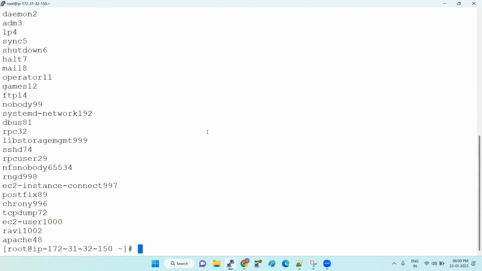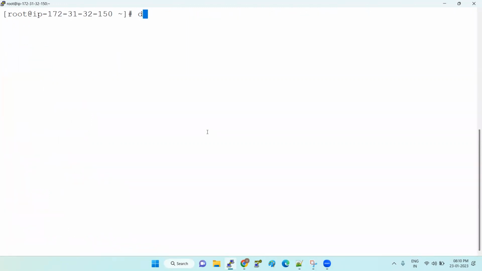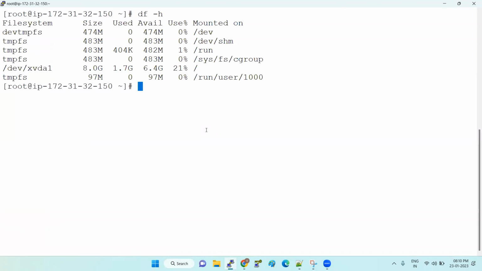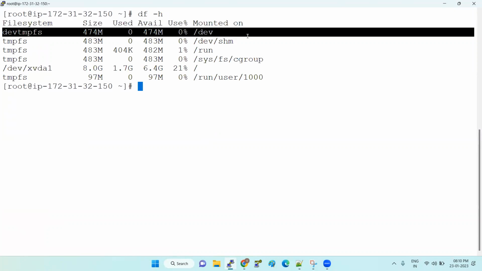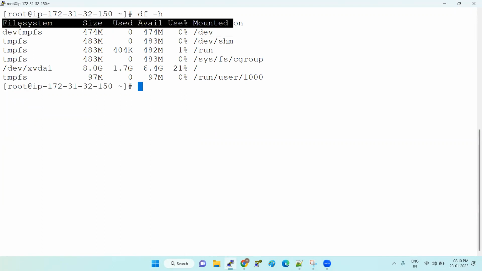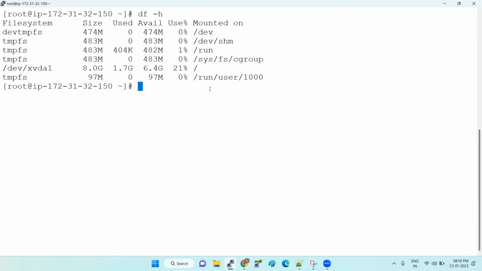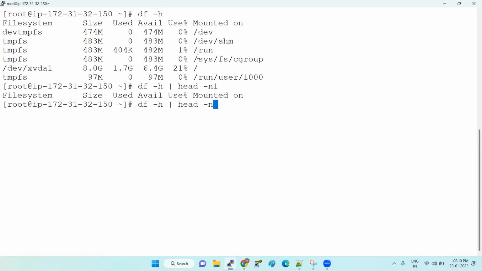For example, if you see df -h, we get the file system. This is the first line, this is the second line. So if I want to print head, it is nothing but top. I want to get the first value. If you want to get the second line.